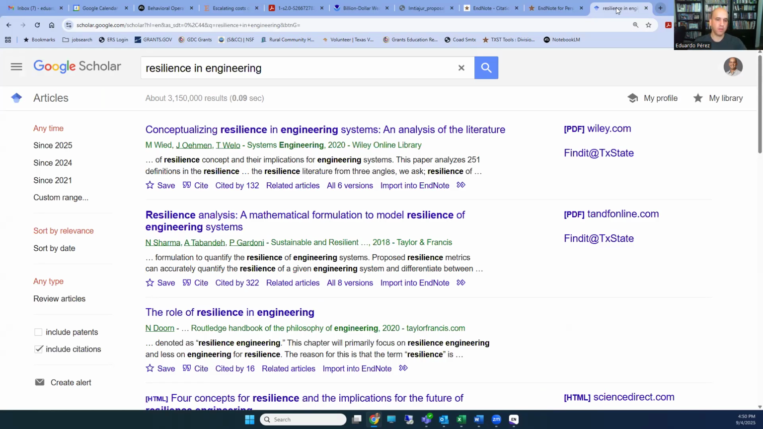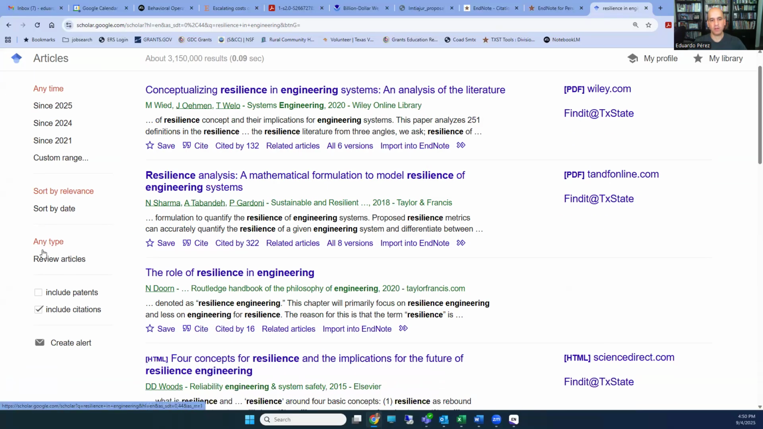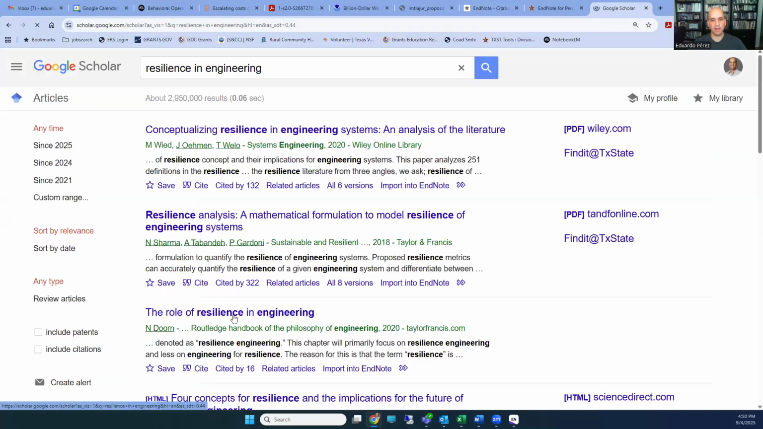So there's multiple options here on the left side. You can customize the range in terms of time when the papers were published. You can sort by relevance, which is the default, or you can sort by date. You can also check if there's any review articles associated with this search, or if you want to search patents and include citations. So I typically uncheck this. I go straight to the papers.